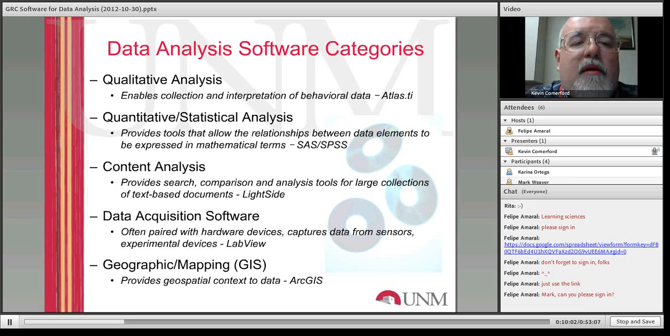So of course we have software packages for qualitative analysis, and quantitative analysis. Most function extremely differently, in different ways. If you're in the social sciences or in the humanities and doing digital humanities research, content analysis is also an important component. If you're doing natural science research or any type of scientific research that involves observation and field data collection, then data acquisition software is important.